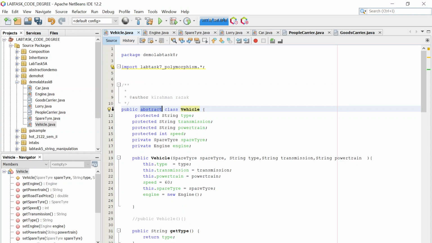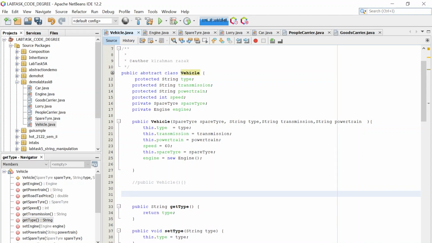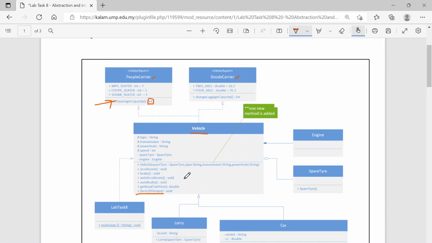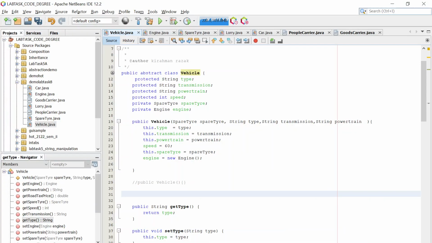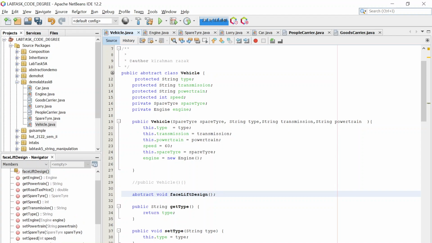Once the Vehicle becomes abstract, we can't create an object for the class. And then there is one abstract method. The method is called facelift design. So let us do the facelift design. This is an abstract method, so we need to provide an abstract keyword. Facelift design. Okay, alright, so this is facelift design.